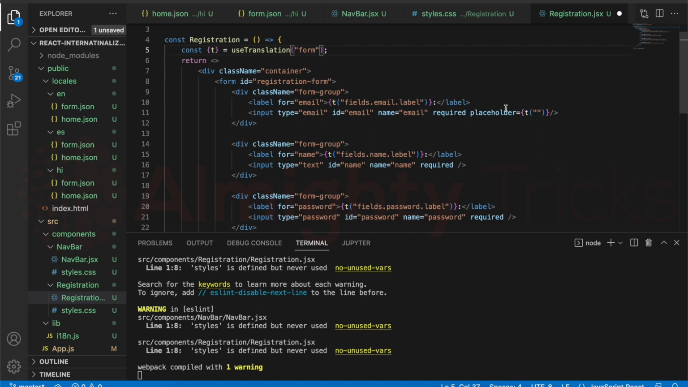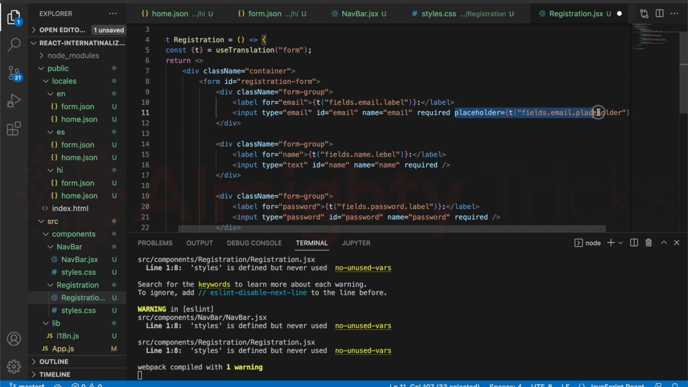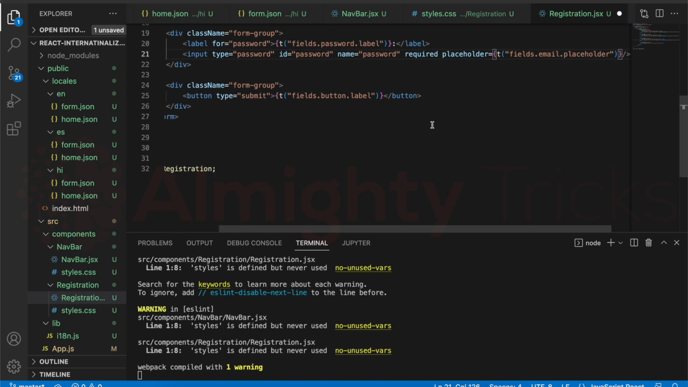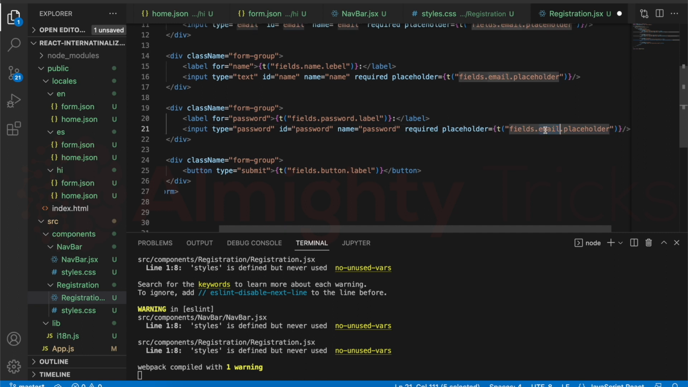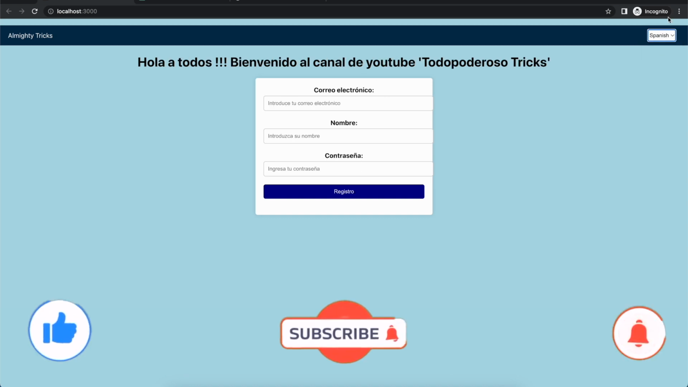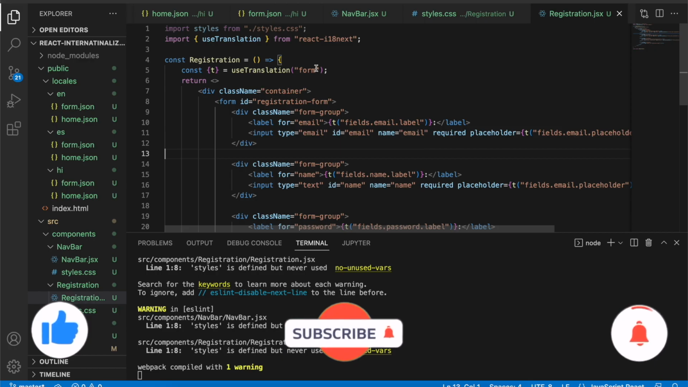Let's see whether it is working fine or not. First of all, I need to copy this, fields.placeholder. I'll copy, then paste here. So it will be password, it will be name. Let's see, it is showing in English. If I change to Spanish, it will change into Spanish. Then if we change to Hindi, it should change to Hindi.